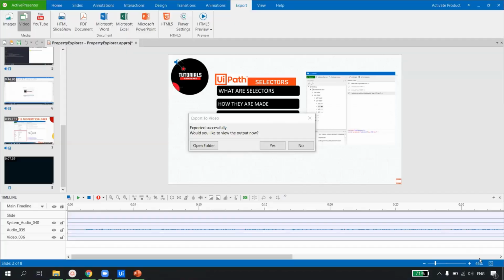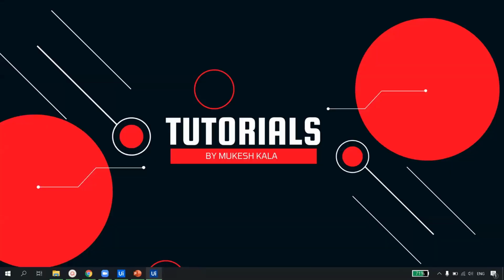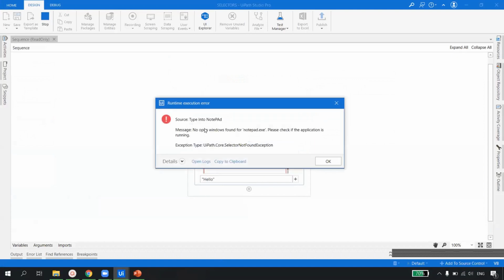UiPath will start the execution. It will keep looking for notepad for how much time? 30 seconds, right? Within 30 seconds, if it is able to find the element, it will type hello. If it is not able to find the element, which in our case it will not, it will give an exception, an error. So it will break. A similar thing is happening with your automation also, right? See, what is this? No window found for notepad.exe and selector was not found.